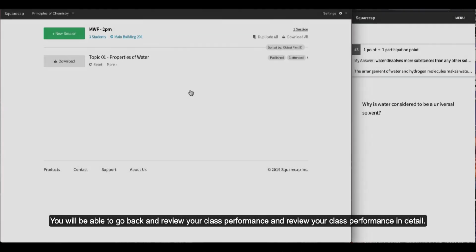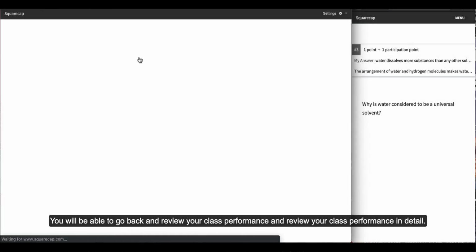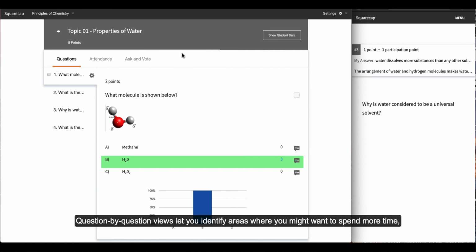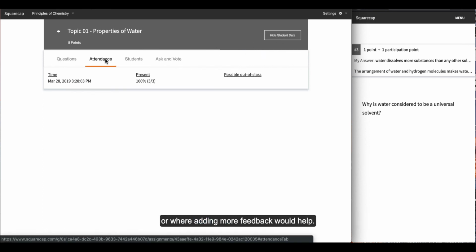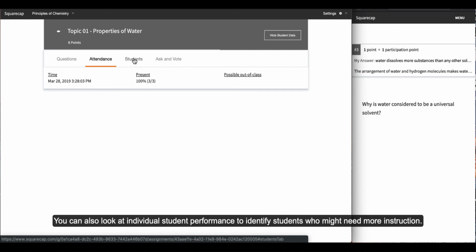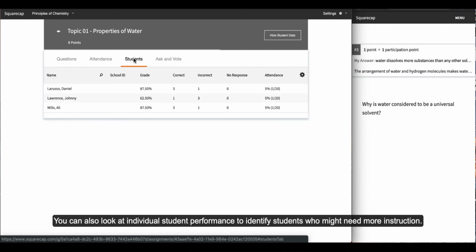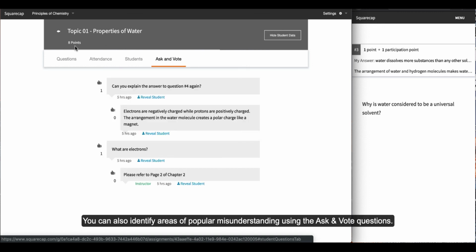You will be able to go back and review your class performance in detail. Question-by-question views let you identify areas where you might want to spend more time or where adding more feedback would help. You can also look at individual student performance to identify students who might need more instruction. You can also identify areas of popular misunderstanding using the Ask and Vote questions.